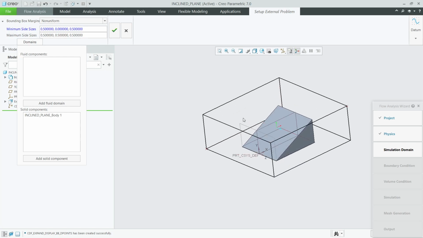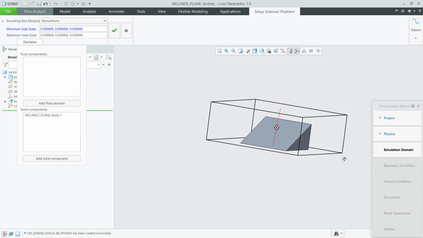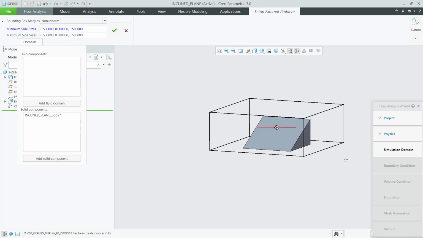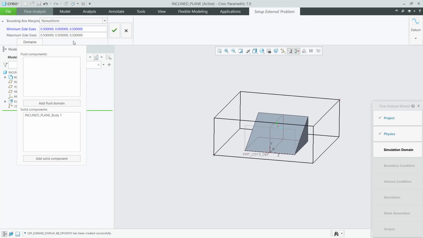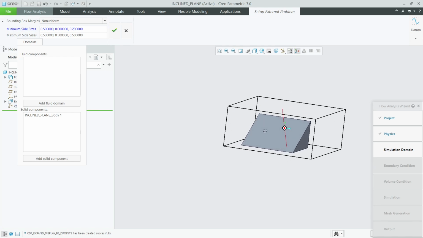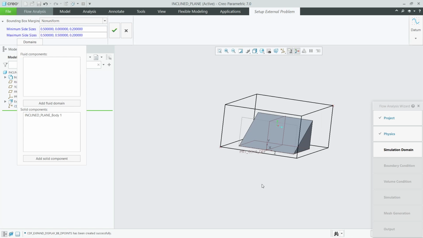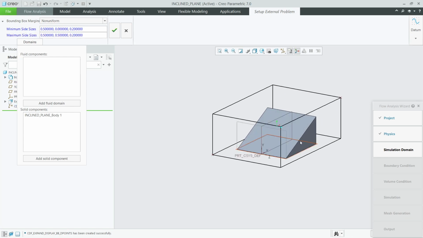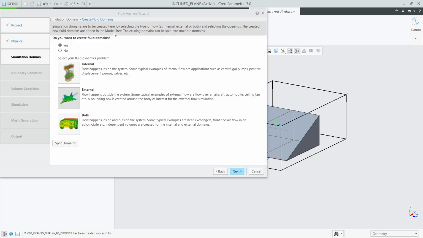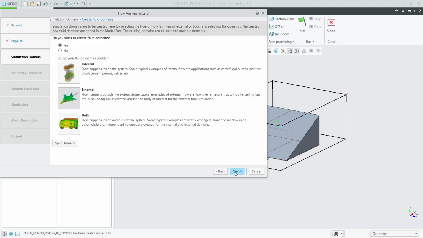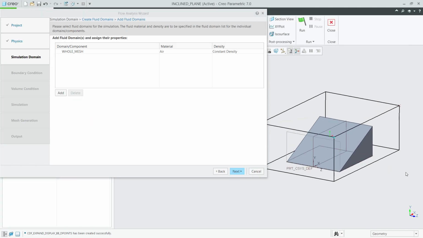Top surface I'm keeping as it is at 0.5 value, and in the sideways also the domain is pretty big. I can reduce the size for our analysis. So in the z direction, let it be 2 on one side, and on the other side as well, let it be 2. Now it is okay for our fluid analysis. Click on OK, then go to next, which is asking for the fluid flow material.